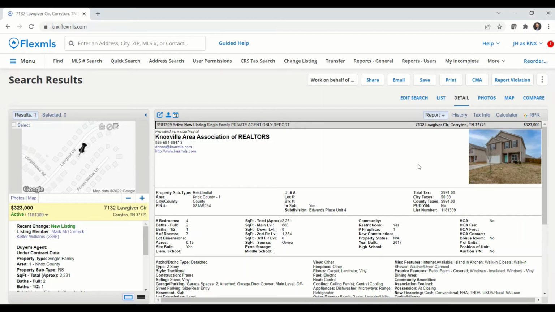In this edition of Tips and Tricks, we're going to take a look at customizing reports in RPR. And right now I'm not in RPR, I have a listing pulled up in Flexmls. I just want to show you how you can get to RPR when you're looking at a single property, and that's this RPR button right here in Flexmls.